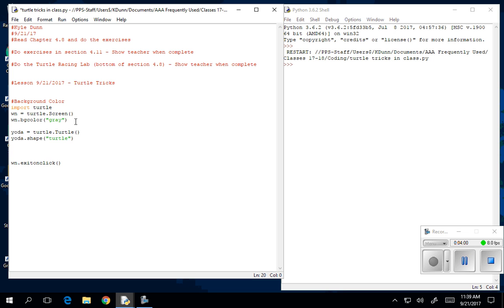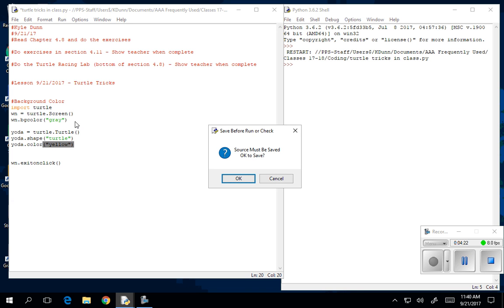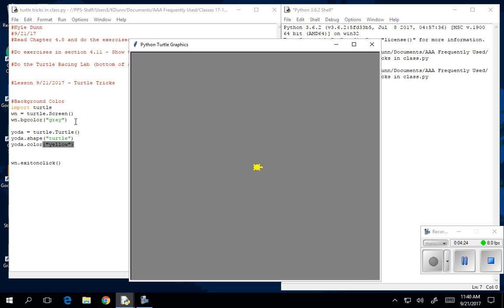Okay. I'm also going to give Yoda a color that will show up better on that gray background than my black, and I'm going to go with yellow. So I type Yoda.color. So we are specifying that turtle Yoda is going to be this color, and I'm going with yellow because I think that'll show up nicely on here. Okay. And if you wanted to, you could go ahead and run that to make sure you have a yellow turtle show up in the middle of the screen, or whatever color you have picked.